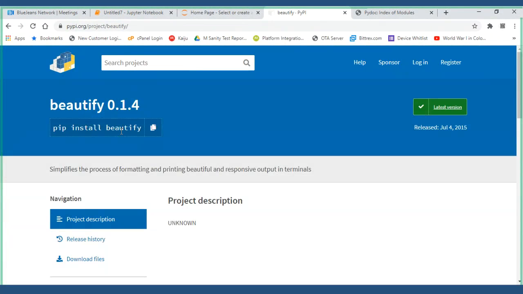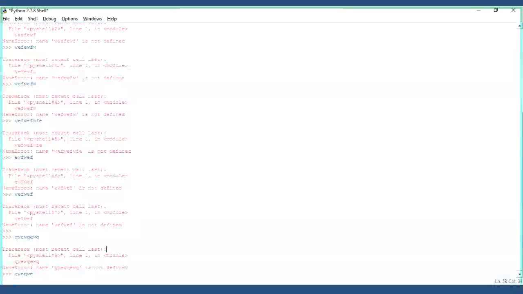How can you run it? Just copy this particular thing. You have to install it, and you have to execute the command like this. Go here, command prompt. Let me show you the command prompt. Where is it? Command prompt. Not this, not this, I think.